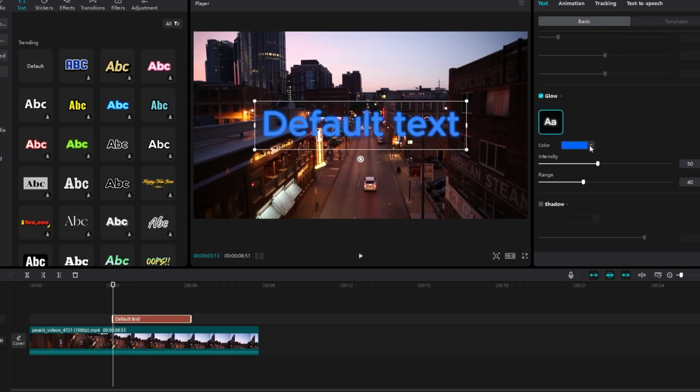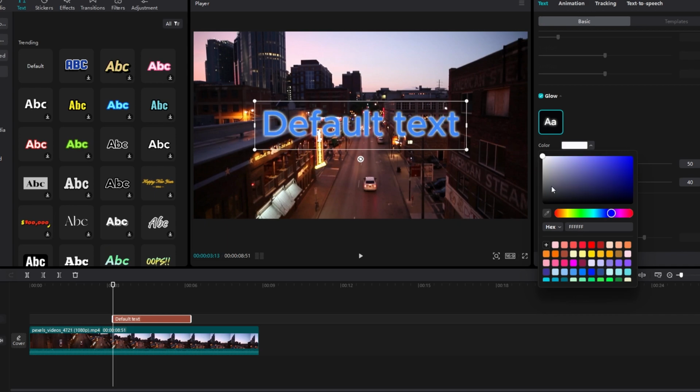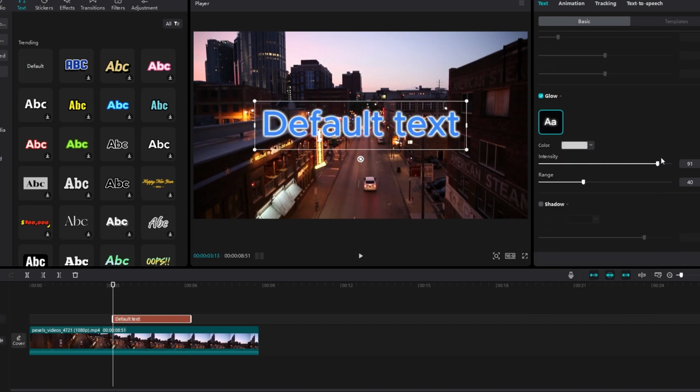Adjust intensity and range of the glow effect to customize the appearance of the glowing text. Preview your video to see how the glow effect looks on both clips and text. If necessary, go back and adjust settings to achieve the desired glow effect.